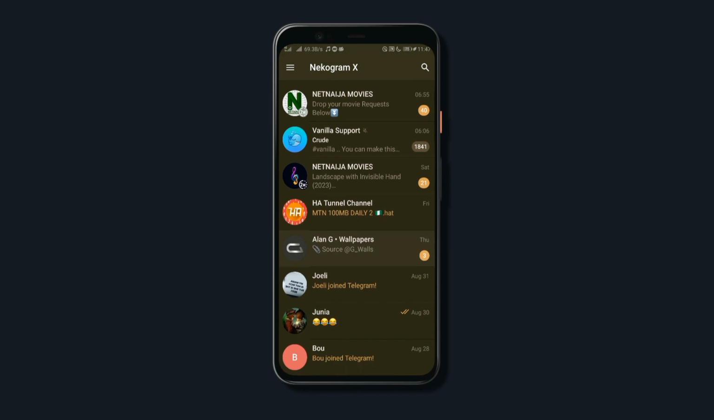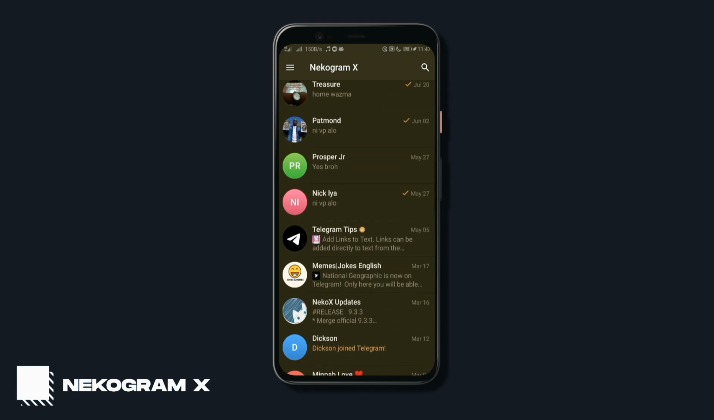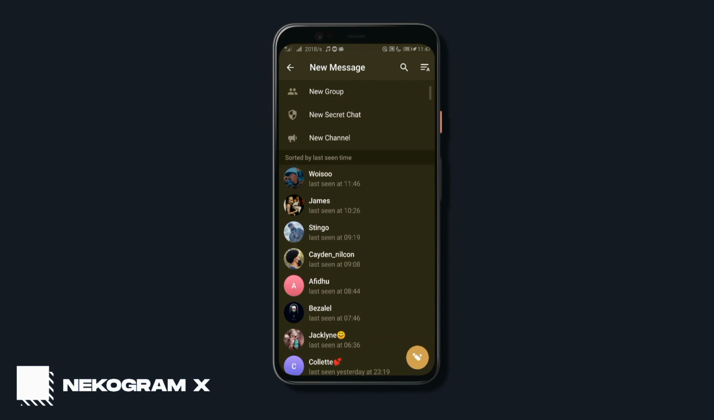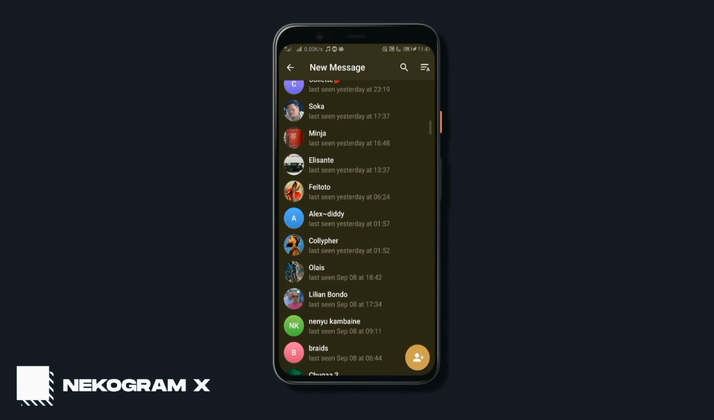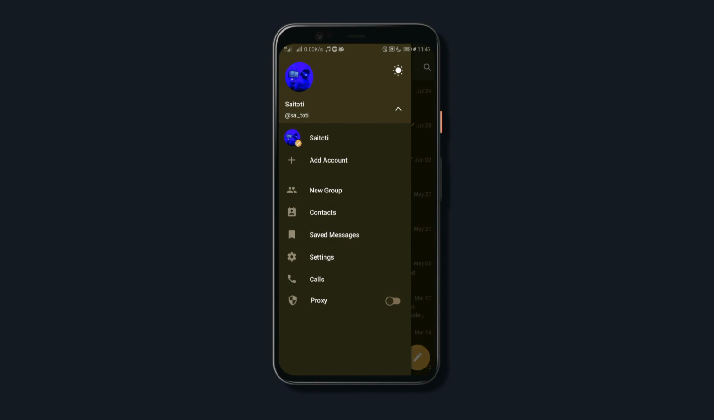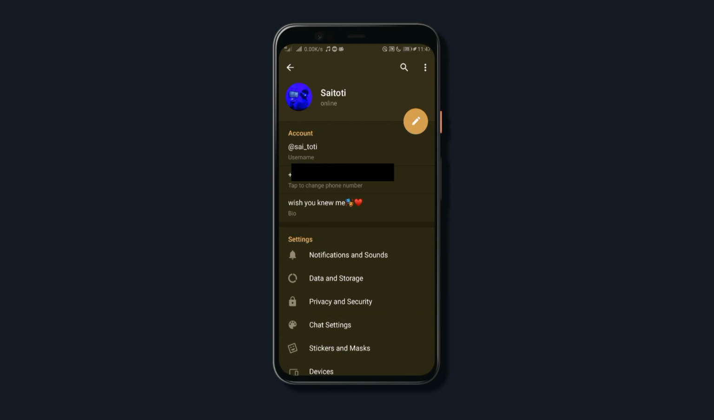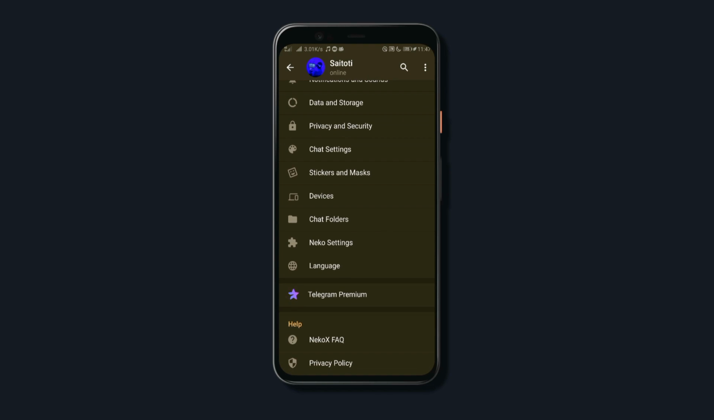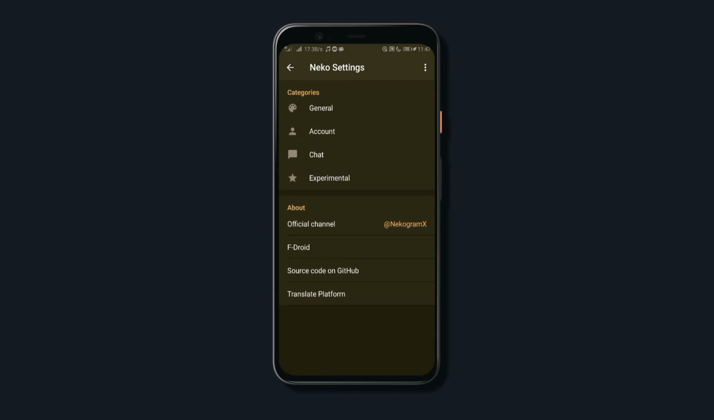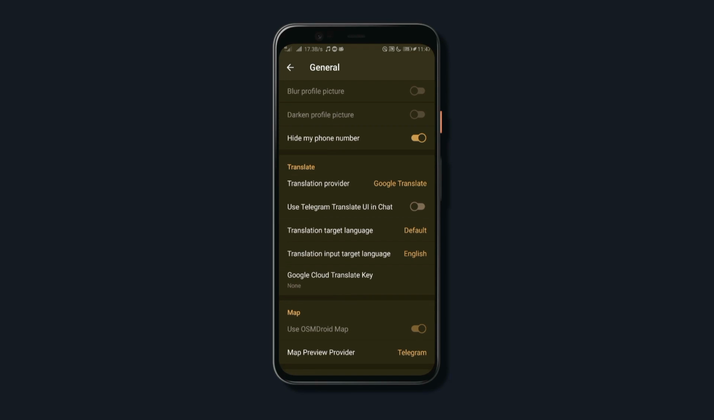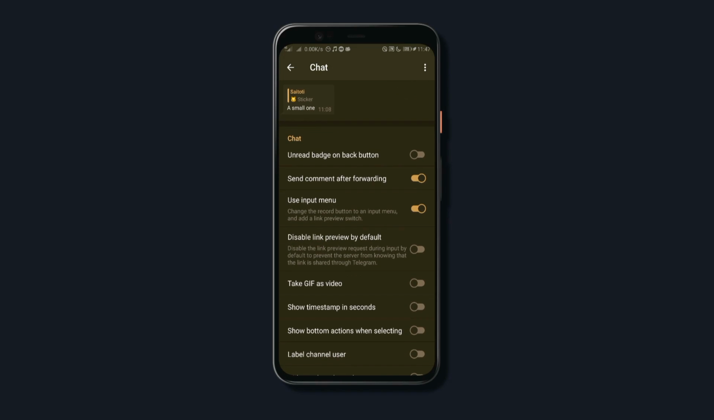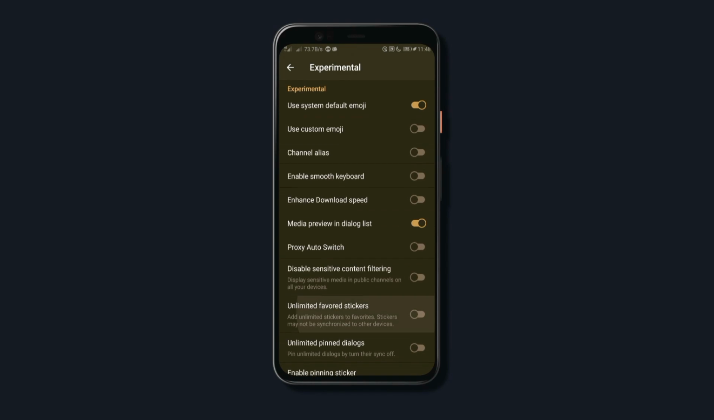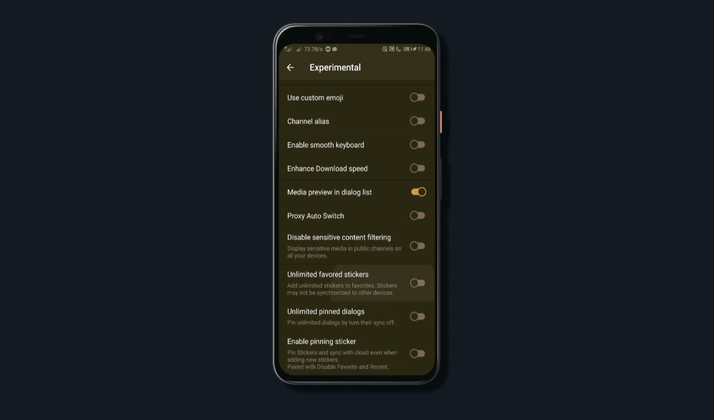This is an open source Telegram client that functions exactly as Telegram, but has added features to it that make it more functional than Telegram. Now, if you select the drop-down menu in the app, then select settings, you'll see a setting called Nico settings. And if you select this setting, you'll be able to change things like the translation provider, disabling bubbles in notification, enhancing download speed, using the system emojis, and so much more features that will level up your Telegram usage.